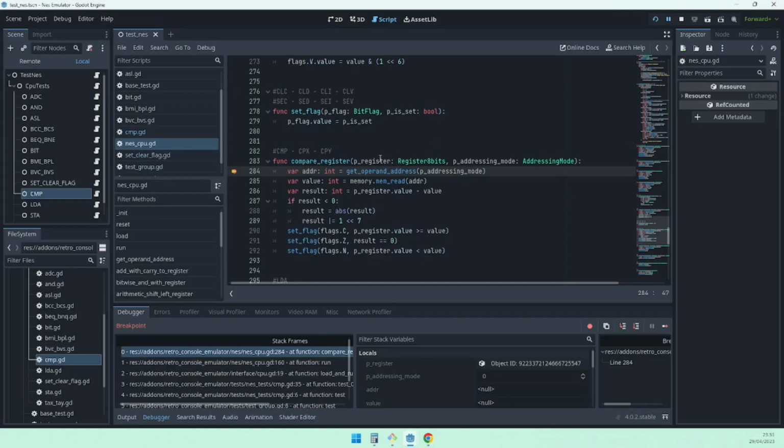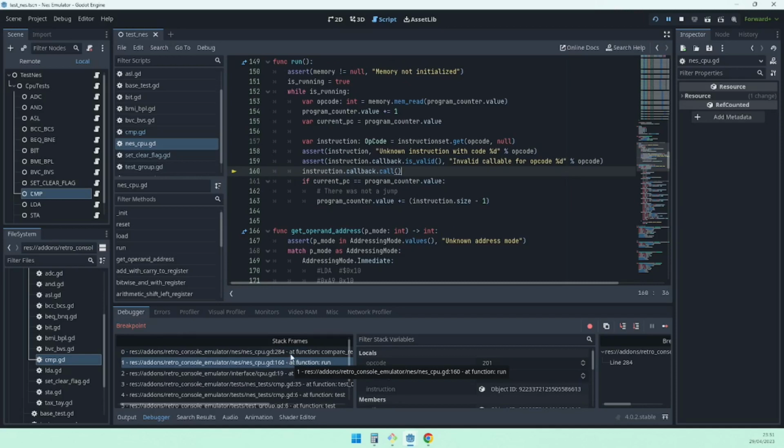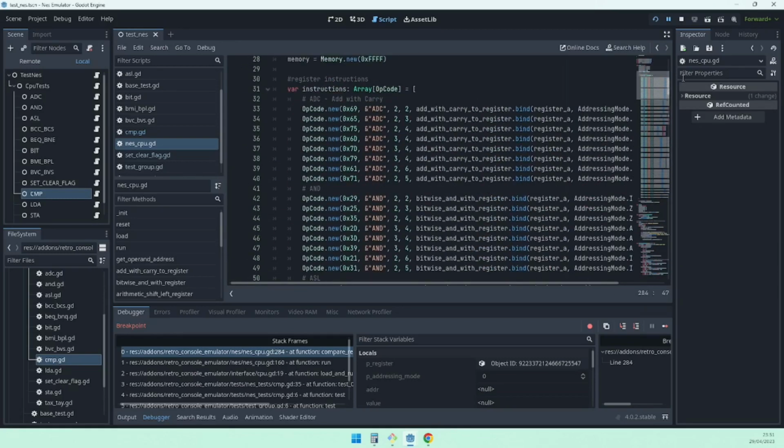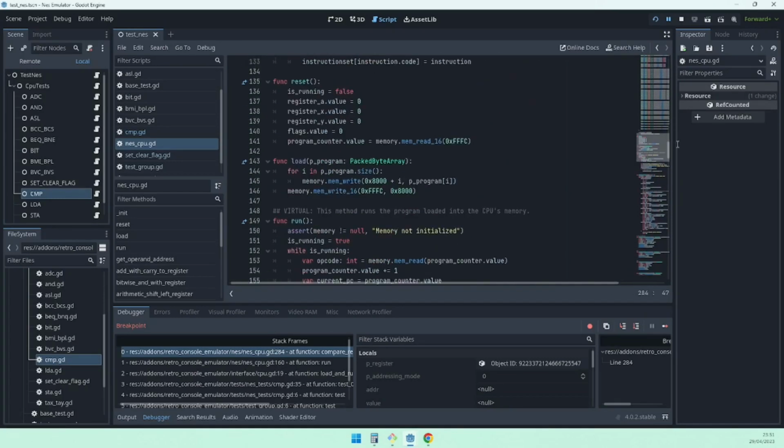So we got register, which should be register A, right? And addressing mode, which should be 0 page. Wait, is it not 0 page? Oh, it's immediate.